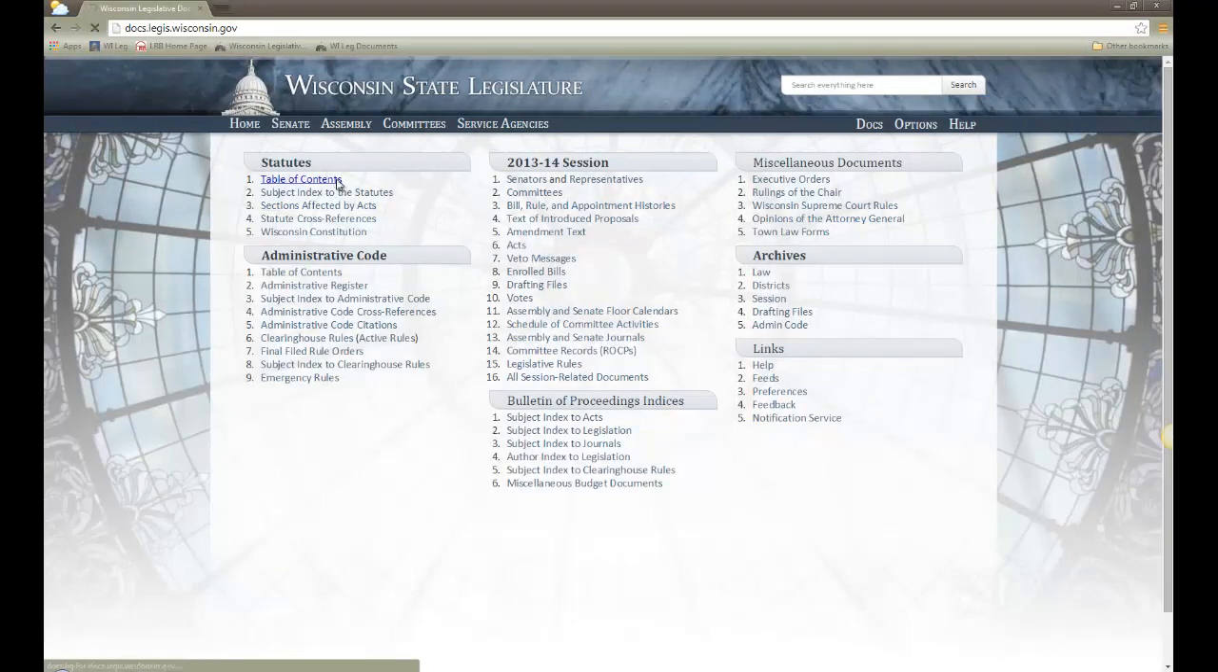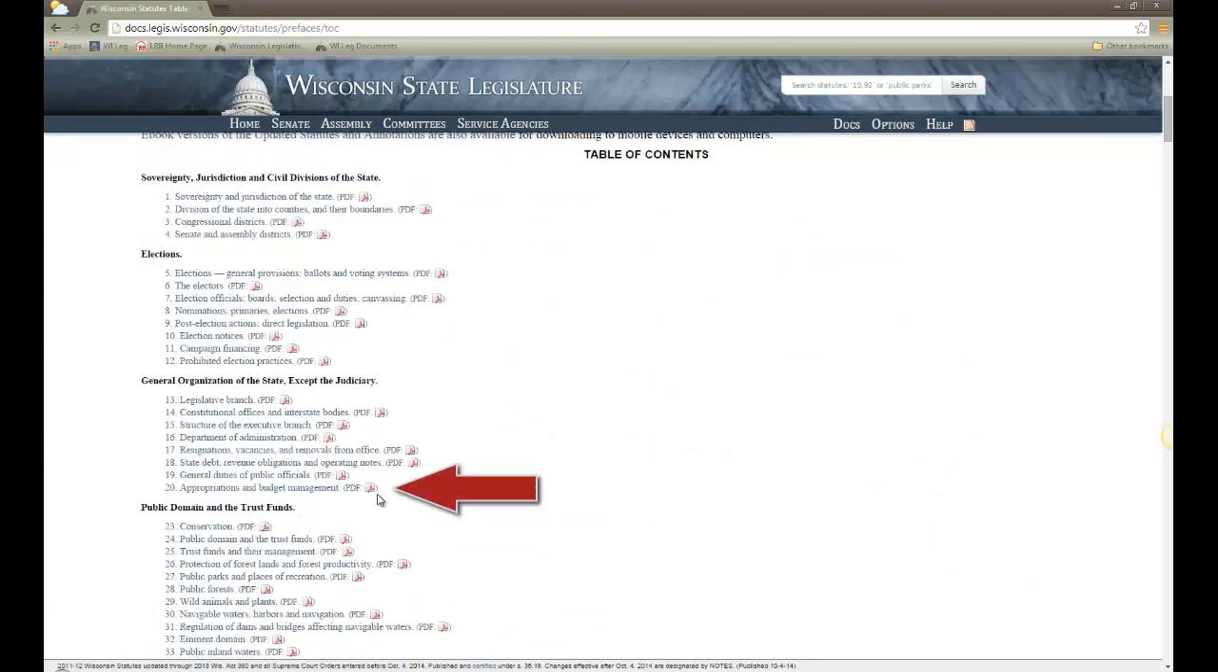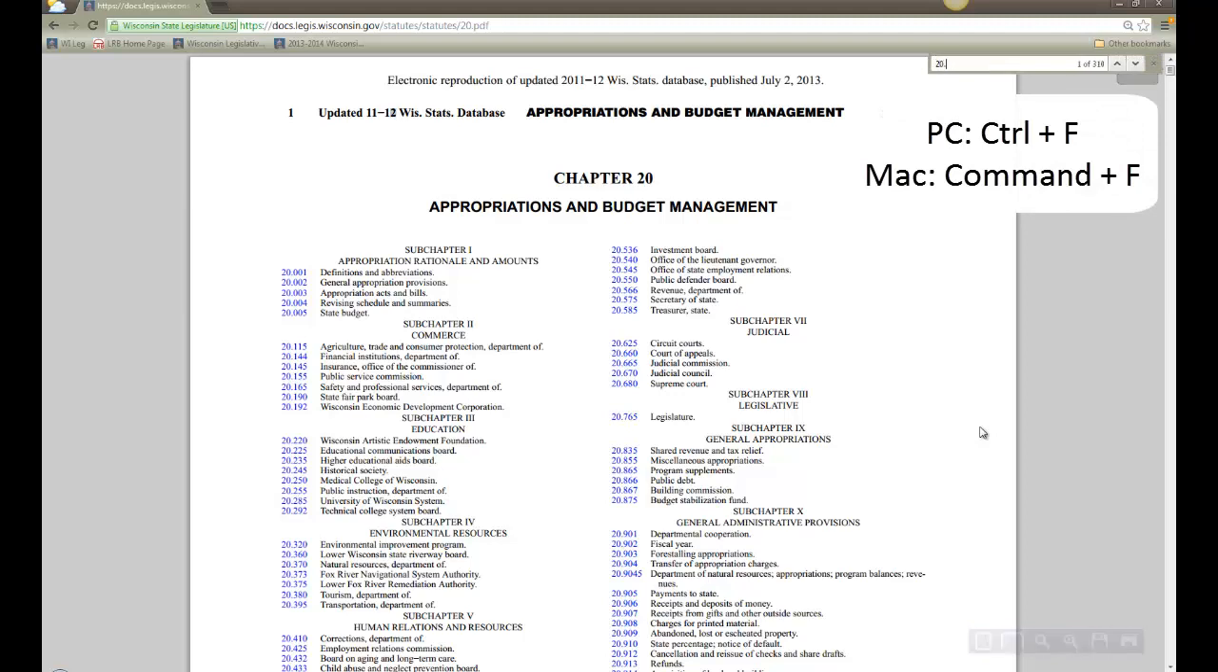Under Statutes, click Table of Contents, and scroll down to the PDF logo next to Chapter 20. The Chapter 20 schedule, or more formally, the Appropriations Schedule, is the figure that follows the text of Section 20.005, subsection 3. Use your browser's search function and type in this section number to quickly locate it.